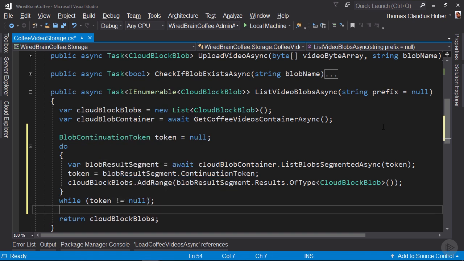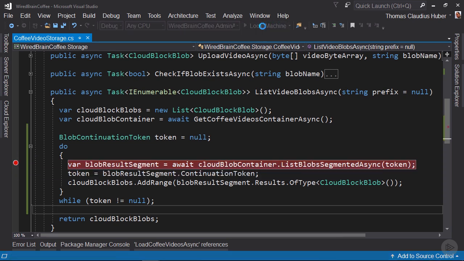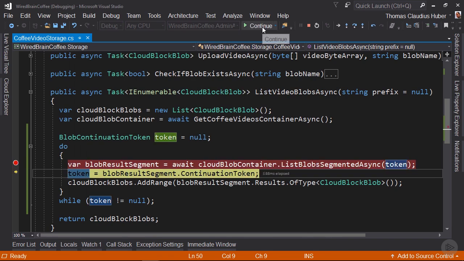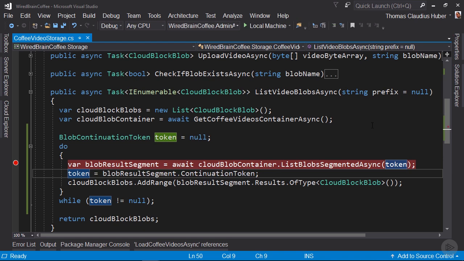So now we have implemented the logic to use a blob continuation token. Let's add a breakpoint here and let's run the application. The breakpoint is hit and I press F10 to step to the next statement. I hover the continuation token and you can see it is null. Of course, we don't have more than 5000 items in our Coffee Videos container. When I hover the blob result segment, you can see that we have all the 5 videos in the results property. So let's stop the application again.